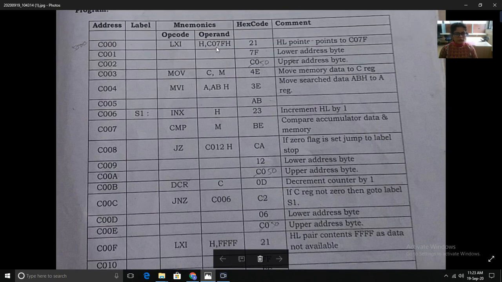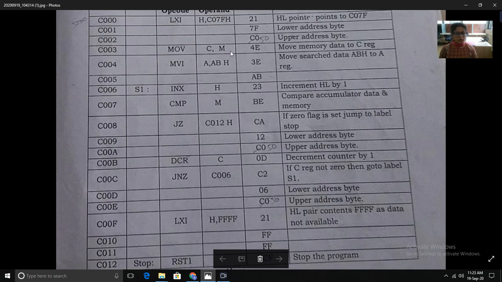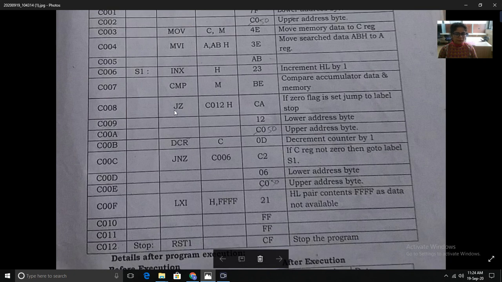So earlier we have just set the pointers, and we have stored the length of block in C, and we have stored the data that we have to search in the A. And after that we have to increment the value of HL, that is, we have to move to the next memory location. Then we are comparing the item, and if we find the item, then we have to jump to stop of program, that is, jump from this location to this, that is, stop the program. Otherwise we have to decrement the counter and we have to repeat the process.